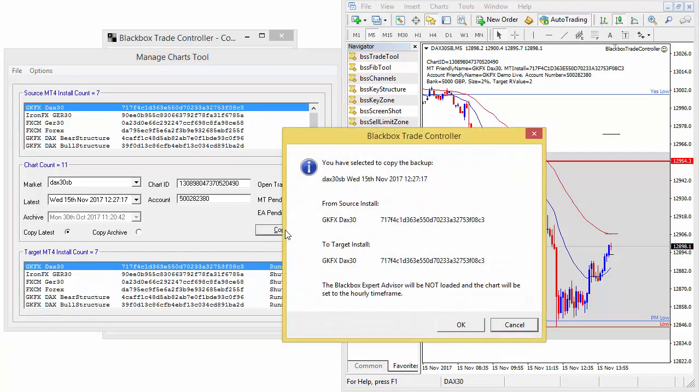Now click the Copy Chart button. A message is displayed detailing the copy operation to be performed and informing the user that the child chart will be set to the hourly time frame and the Blackbox Expert Advisor will not be loaded.